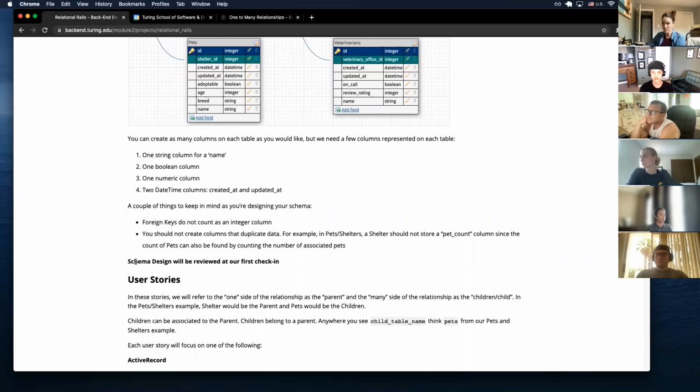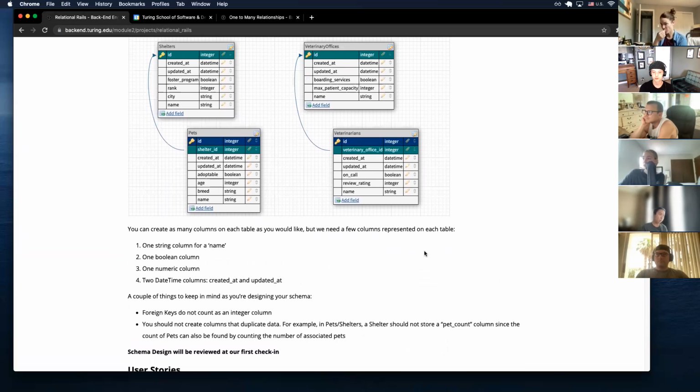And like I said, this schema that you're putting together, that design will be reviewed at our first check-in. So you can message us for extra feedback before Thursday. But if you are confident in that and you want to just keep going, that's fine too. We'll just double check it, or we'll check it regardless on Thursday during our project check-in. What questions are coming up so far before I move on?